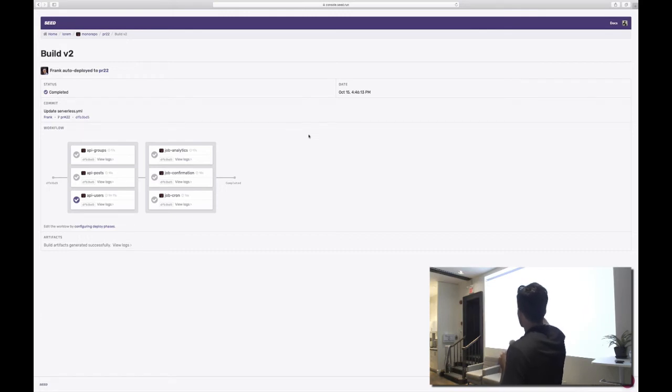And finally, the check marks are basically just symbolizing that in this specific deployment, some of those services weren't updated, so there's no point deploying them. But yeah, that's really just it.